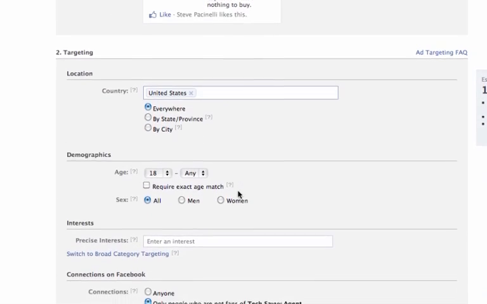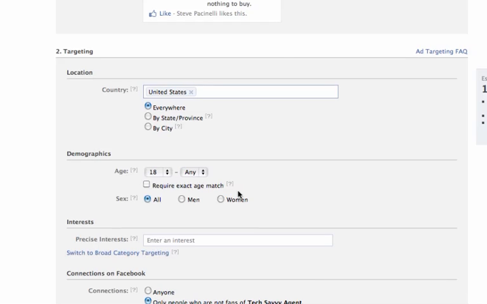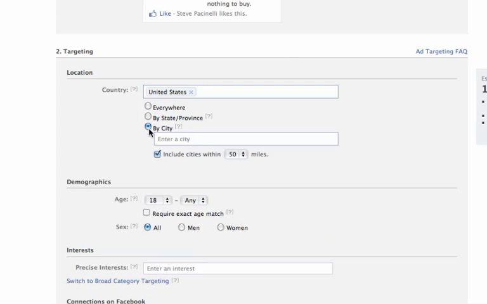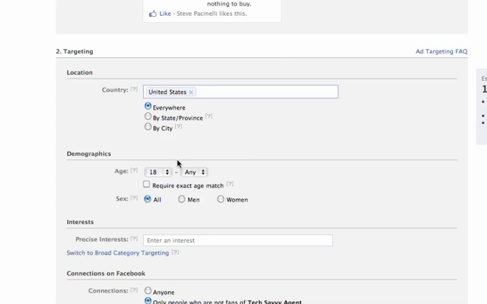Here's the interesting part about creating these advertisements on Facebook: we can narrow down any area, location, or demographic that we would like. If I was a realtor, I'd probably narrow it down by city within a certain mile radius. I'm just going to choose everywhere for this example.